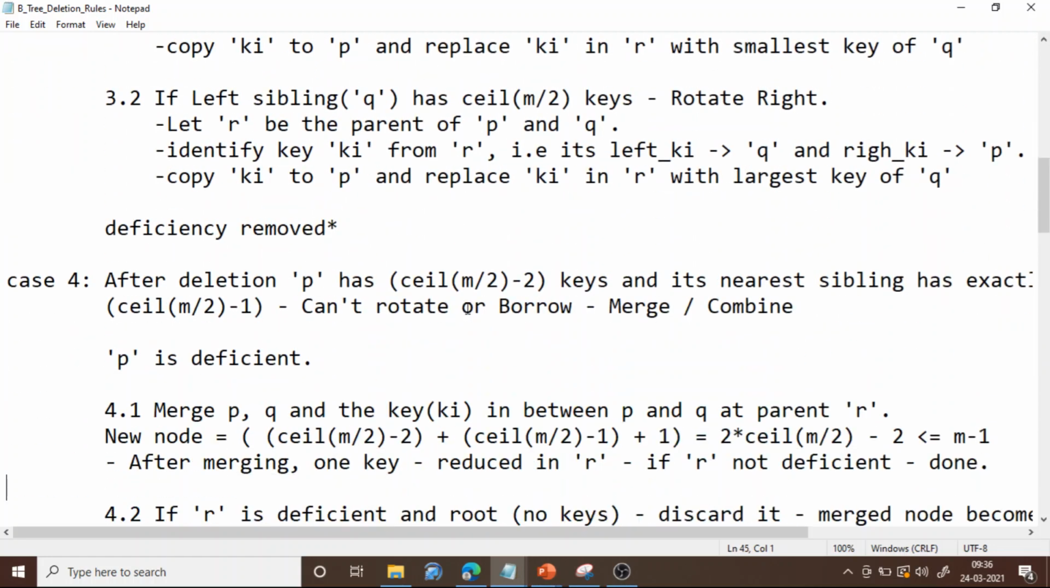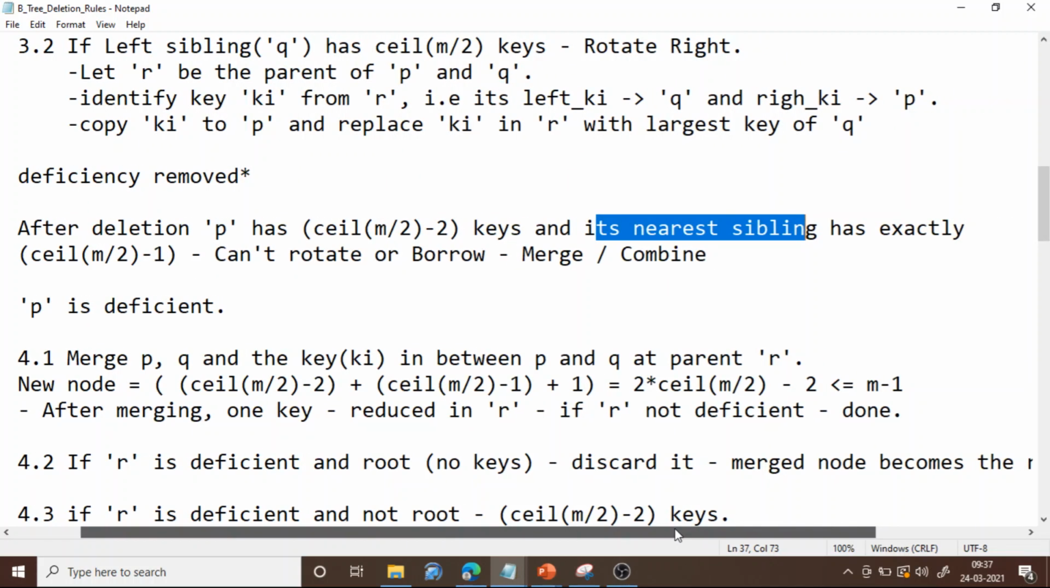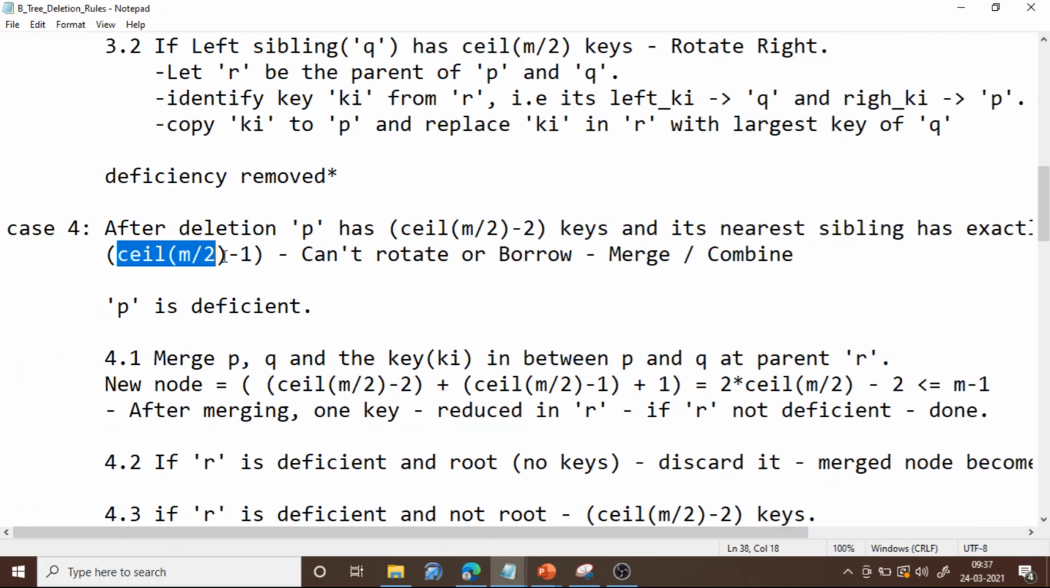Then case 4. What it says is that after deleting that particular key x from p, p has ceil of m by 2 minus 2 keys. That is, p is deficient. It is supposed to have ceil of m by 2 minus 1 keys, but it is having ceil of m by 2 minus 2 keys. So p is deficient, and its nearest sibling has exactly ceil of m by 2 minus 1 keys.